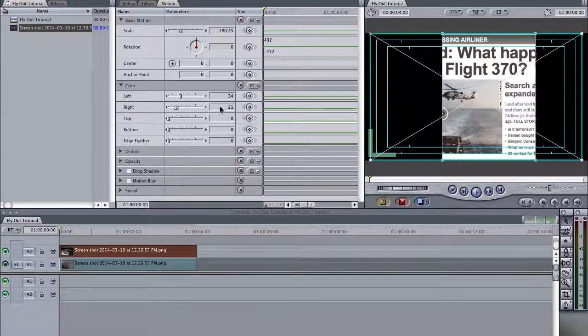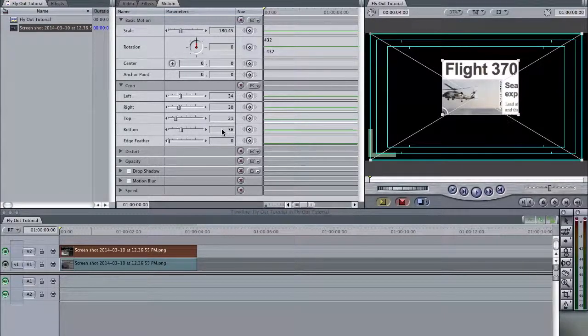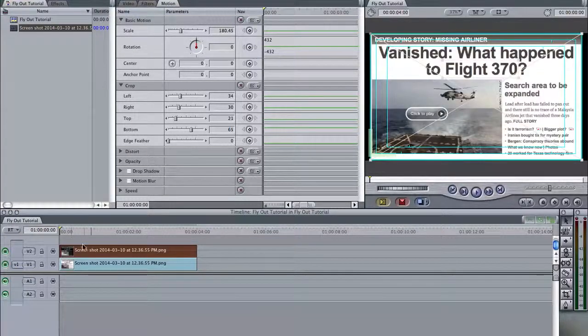so that it just says flight 370. Let's even kill the question mark at the top and the bottom. So now flight 370 is all by itself, but if we turn the first track back on, we can't even tell that it's not there. So now that we've isolated what we want to fly out, we need to actually make it fly out.